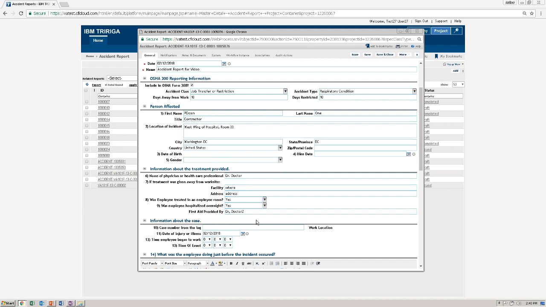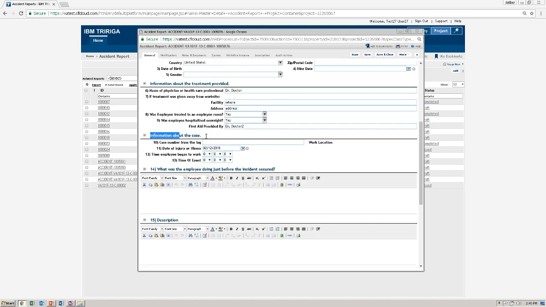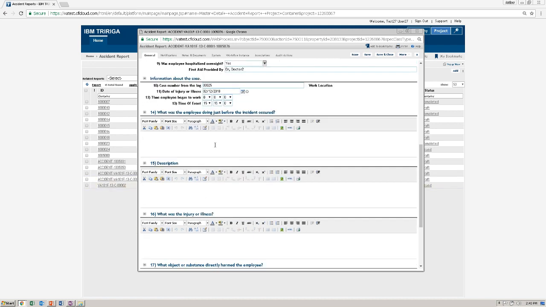And then continue on down and fill in information about the case. If there is a case number from the log, fill it in here. Date of the injury, time when the employee began work, say 8 a.m. Say the injury happened at quarter after 3 in the afternoon. Then scroll through and identify each one of these questions as necessary. Give an answer to what the employee was doing, and any more description you need to fill in.